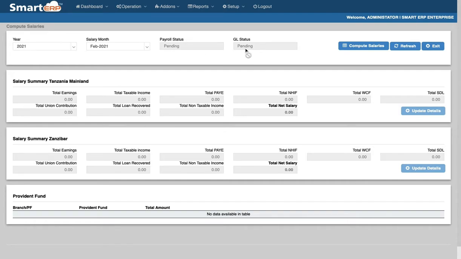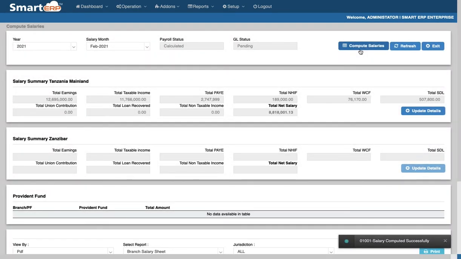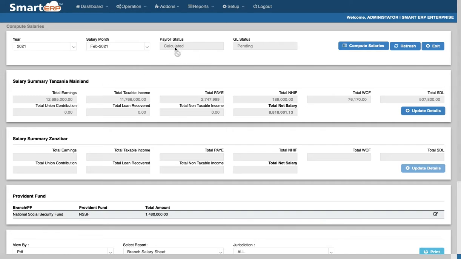The GL status shows the posting status of your payroll into your ledgers. This shall be covered in the Finance module training. So to compute the salary, we shall click on the Compute Salaries button. On a click of a button, your salaries are calculated instantly. As shown, the payroll status is calculated. You can verify the salaries and are further able to compute multiple times.